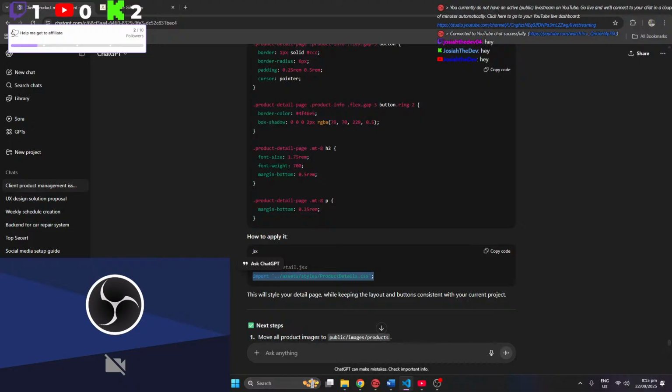Oh wait, I now realize that I don't have a styling for shop. That's why it looks off as well. Interesting. Hold on, let me go back to my home.